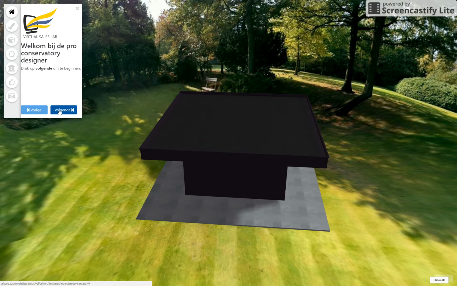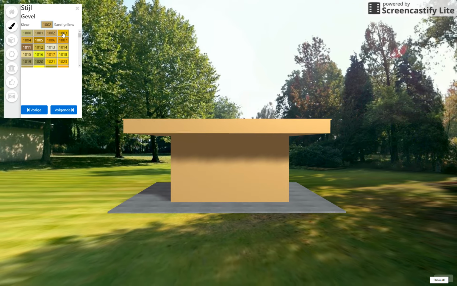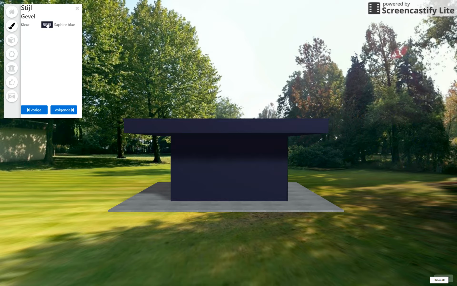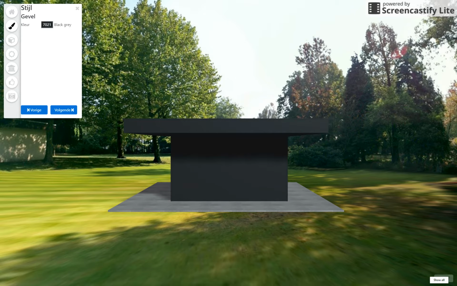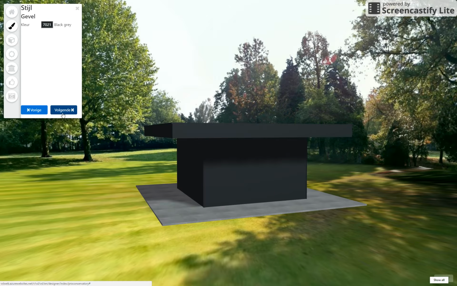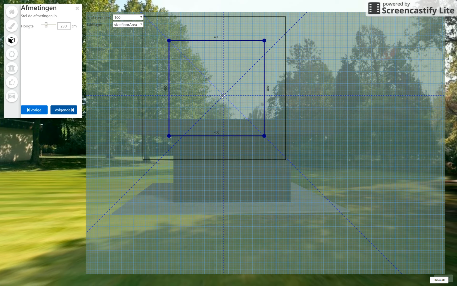All right, now I'm going to click next, selecting a color, and let's see, I'll start with something a little bit... something like this. Yes. Click next, and the next thing that happens, I get my 2D floor plan.